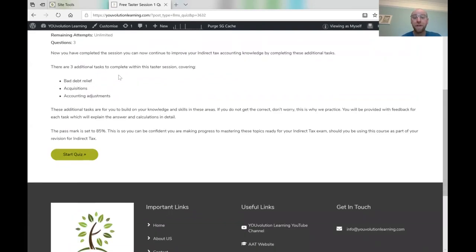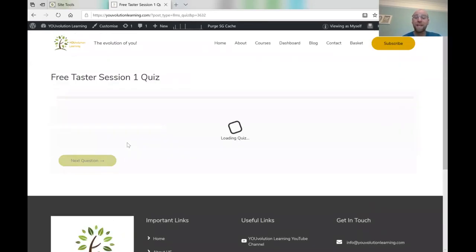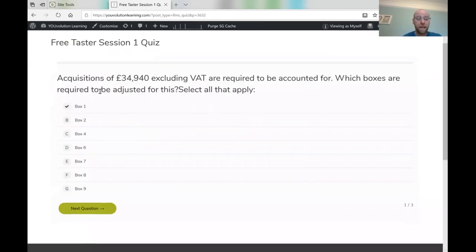Now in the free taster session, you can see we've got bad debt relief, acquisitions, and accounting adjustments, areas that we've covered within this session. You'll also get to cover those in indirect tax as well. So all we need to do is press on start the quiz, and that will take us into the quiz. Now you can see here, there are multiple choice questions. You'll have the question here, and then you'll just select which of these are the right answer. And you can see it says select all that apply.